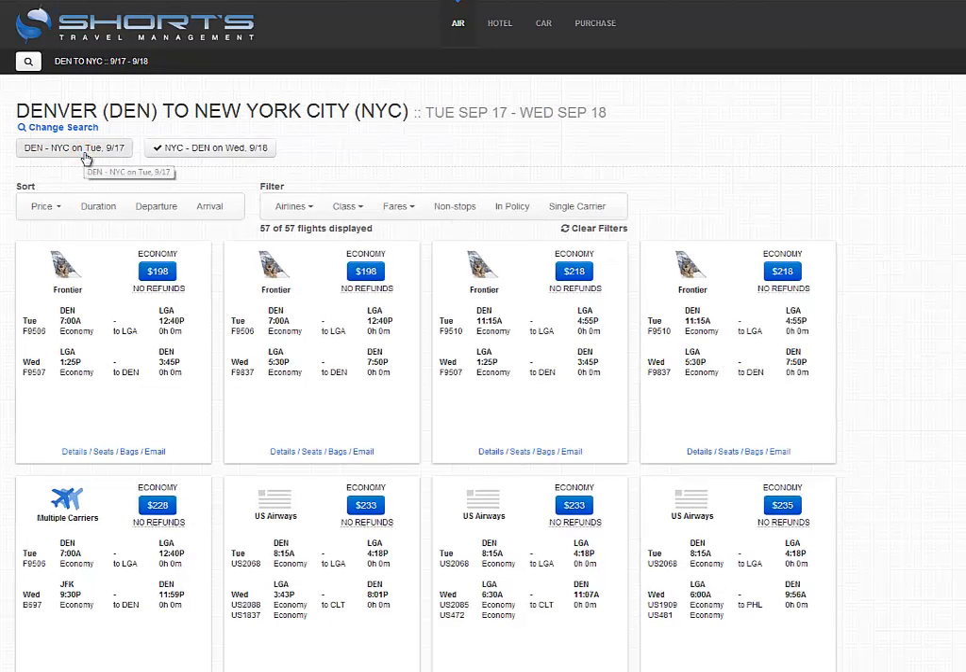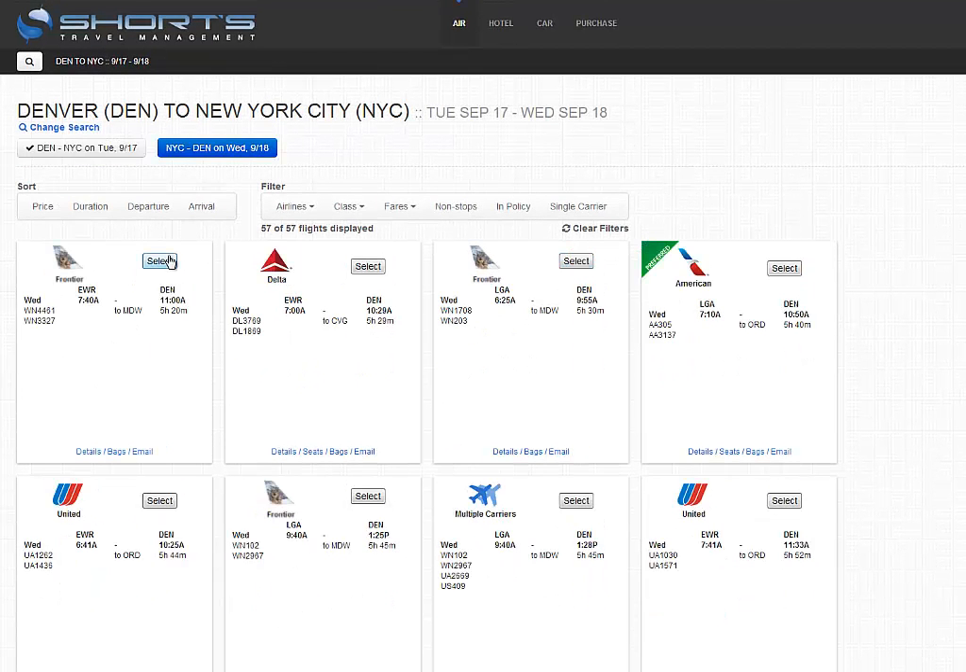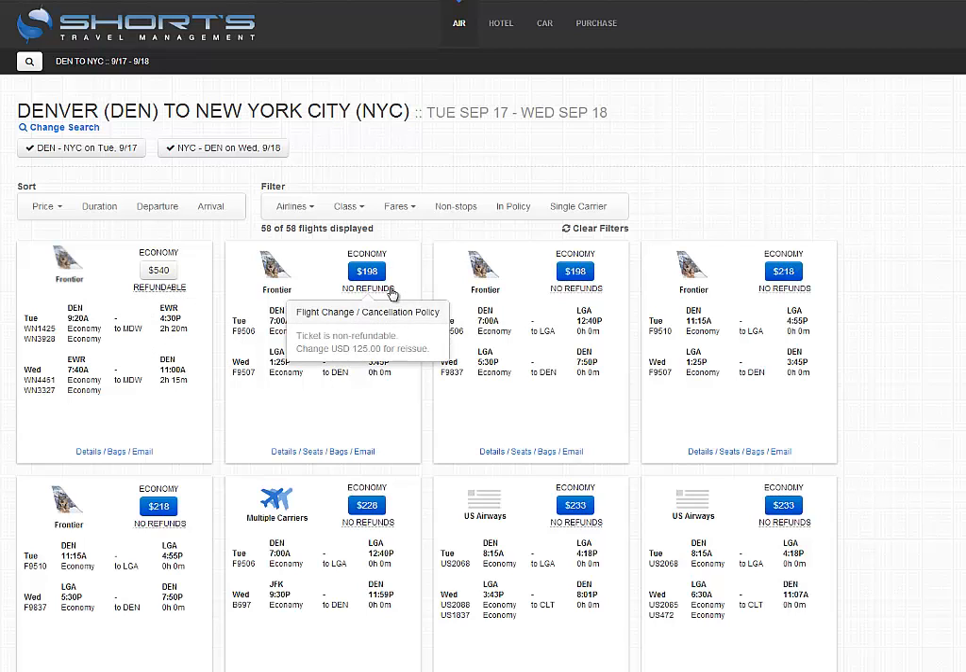From your search results, you can choose to see specific schedules for your outbound and return flights. By default, we will show you the lowest round-trip priced itineraries. Hover over the refundable or no refunds queue to see the airline rules and change fees.